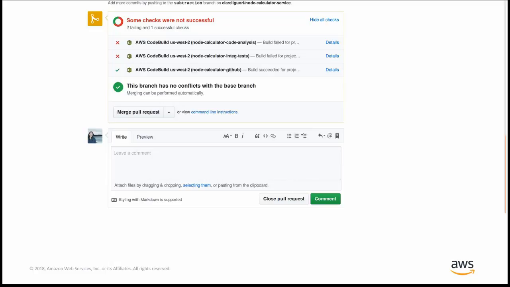Here my unit tests actually passed, but static code analysis against something like SonarQube failed, and my integration test failed. So if I were to push this to the master branch now, the master branch would appear healthy because the unit tests are passing, but the integration tests are going to fail in my test stack.